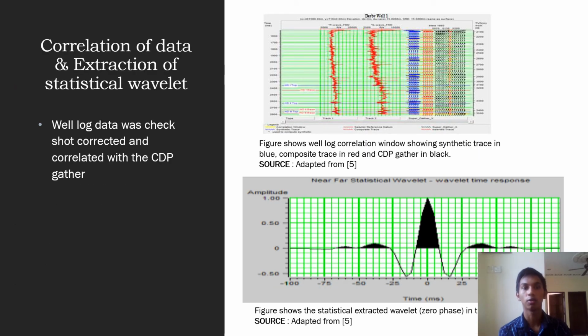Next, we shall move to the correlation of data. Well log data was check shot corrected and correlated with the CDP gathers. As you can see, the figure shows the well log correlation window showing synthetic trace in blue, composite trace in red, and CDP gathers in black, followed by the statistical extraction of the wavelet in zero phase.